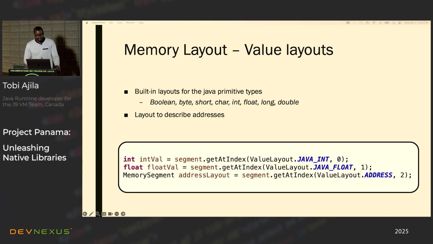So here's an example of how to use these. With a given segment, you can request the layout of an int, for example. What this means is you're going to index this segment using an int stride. In this case, we're just getting the first index and representing it as an int. Once you get it, you're getting a Java primitive int, so you're dealing with the primitive type. You can do the same thing with float. When you're dealing with addresses, though, because we don't really know what that memory is, it's still using the memory segment abstraction.